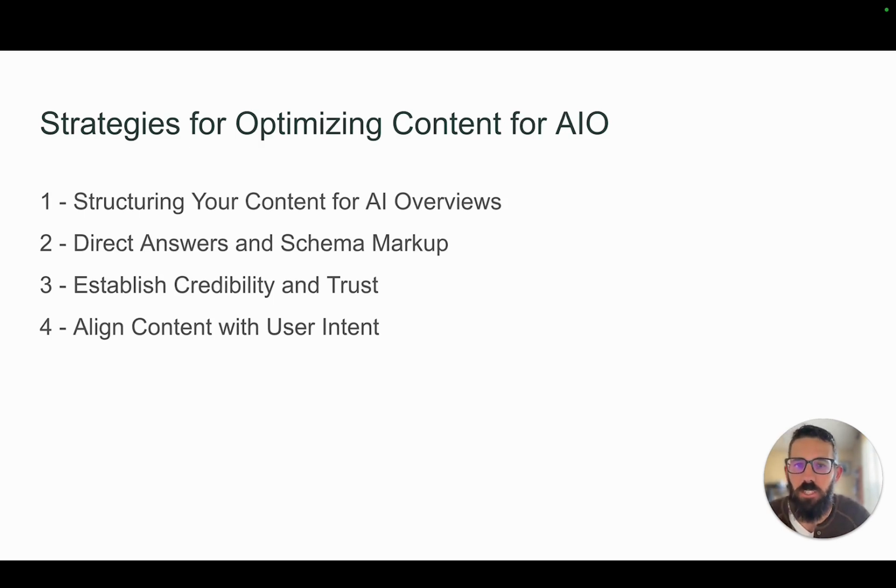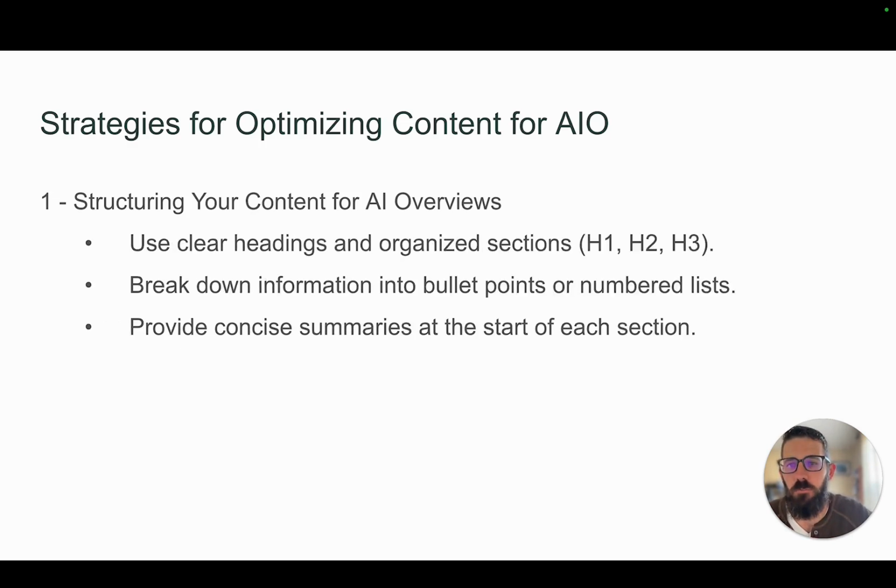So now, strategies for optimizing content for AI overviews. We are going to look at 4 points here: structuring your content for AI overviews, directly answering questions and schema markup, establishing credibility and trust, and then aligning content with user intent.